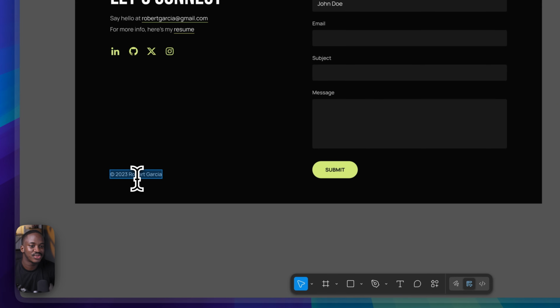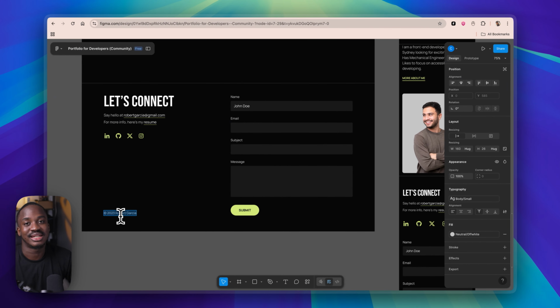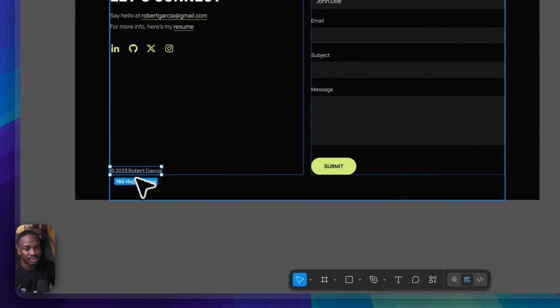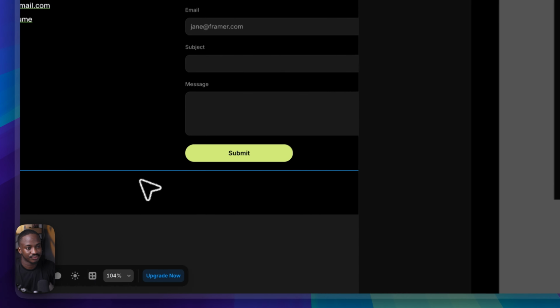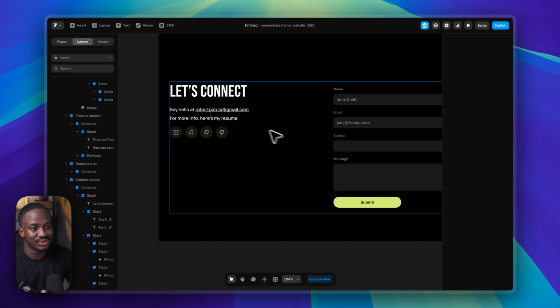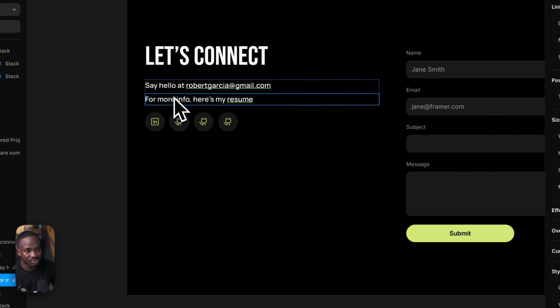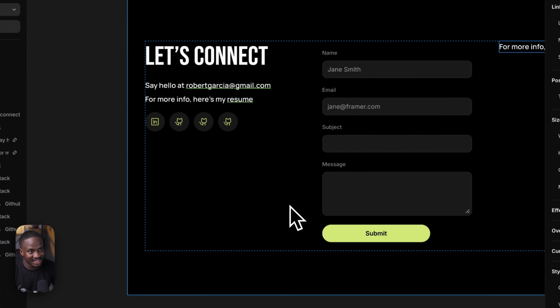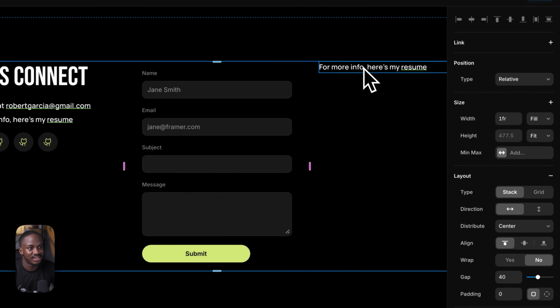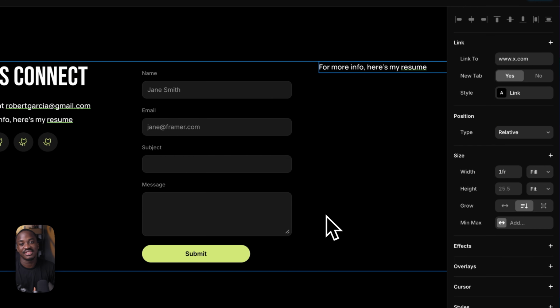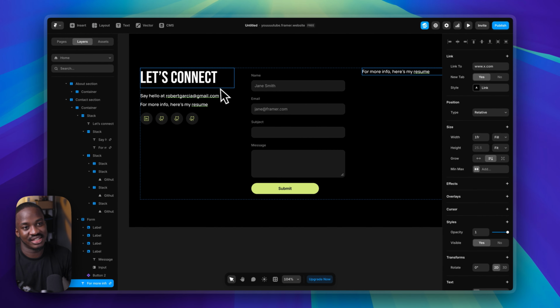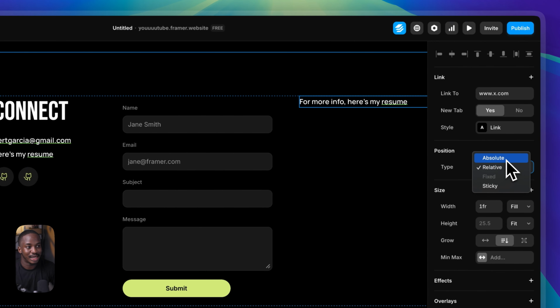So now there are different ways to achieve this. There are simpler ways and there are more complicated ways. I'll show you the simplest way to do this. One thing you can do is just copy one of these text items over here, and then paste it inside here. Now obviously this is taking up space as this form and as this left content, but we don't want that, so we'll have to change the positioning. We'll have to change the type from relative to absolute.